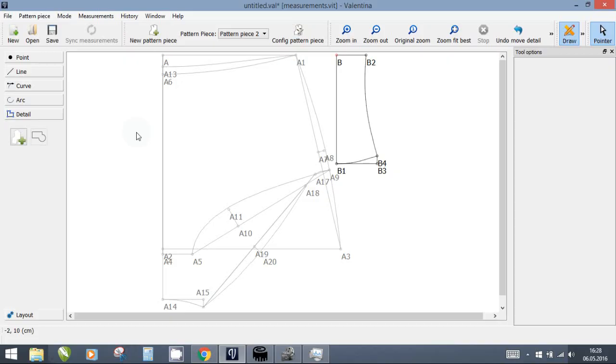Okay, and that's the end of my tutorial. It was quite long. Thank you for watching and for keeping up with me. I hope this tutorial helped you to understand how Valentina works. I hope you're now able to draft your own patterns with Valentina, and you know where the strengths and weaknesses of Valentina lie, so you know when to use Valentina and when not.